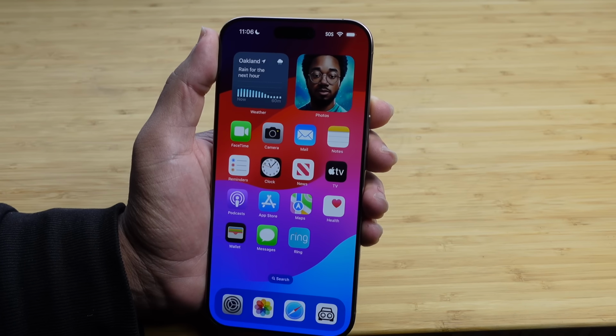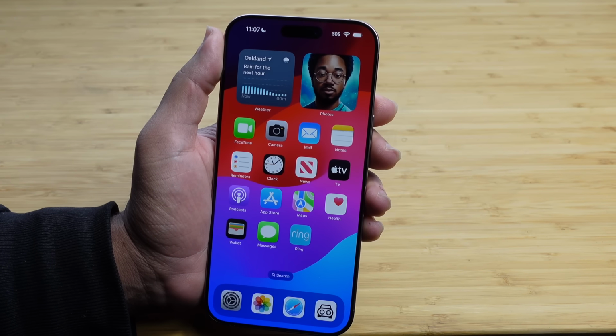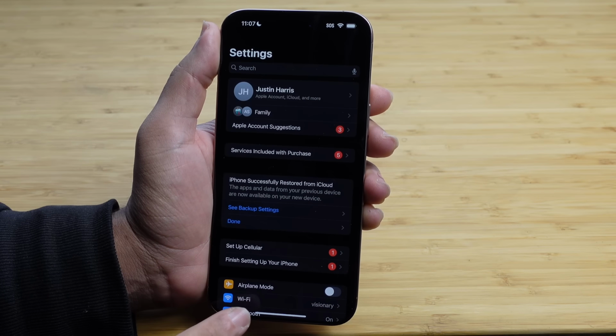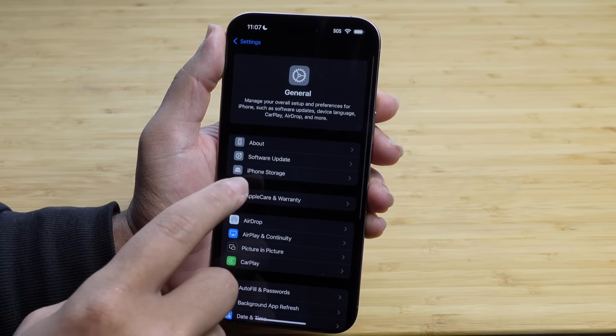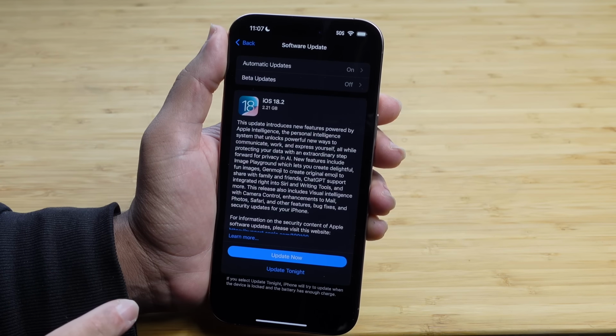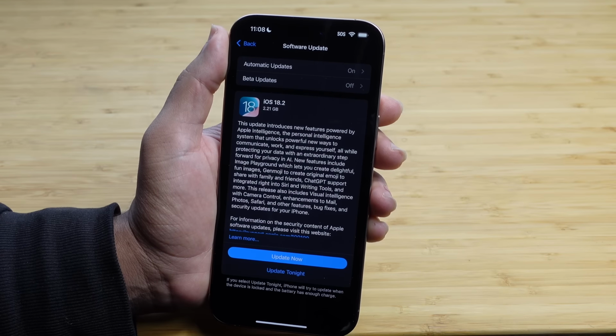Let's get started. In order to access the latest features, you'll need to update your phone. So go ahead, unlock your phone, and head over to the Settings application. Scroll down and then go to General. And then after you hit this screen, tap Software Update. And it will start checking for an update, and you'll see this brand new screen here that says iOS 18.2.